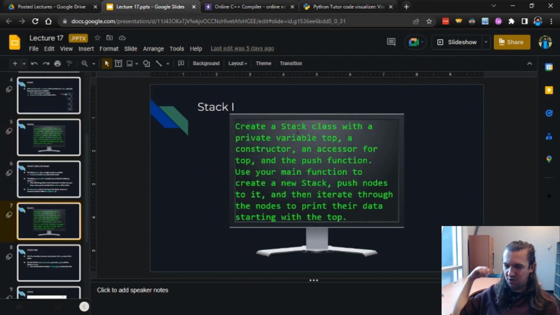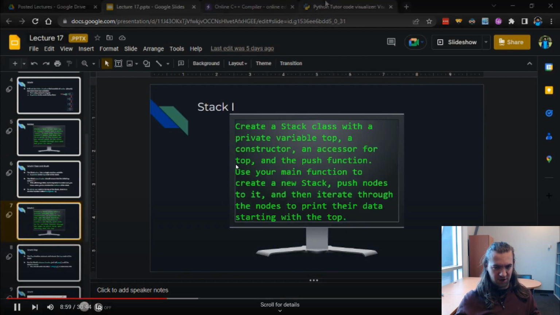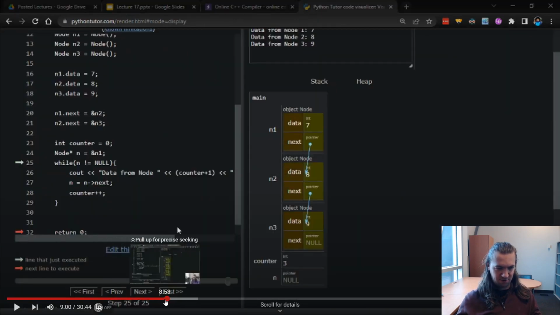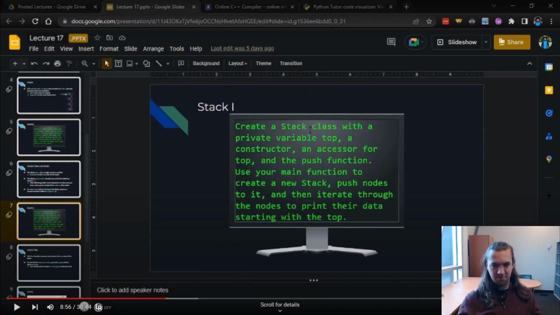Okay, time for a stack. So let me pause this video just so I can talk about a stack for a second. Past me, you're going too fast. Let me backtrack a moment. Let's talk about a stack. So what is a stack?